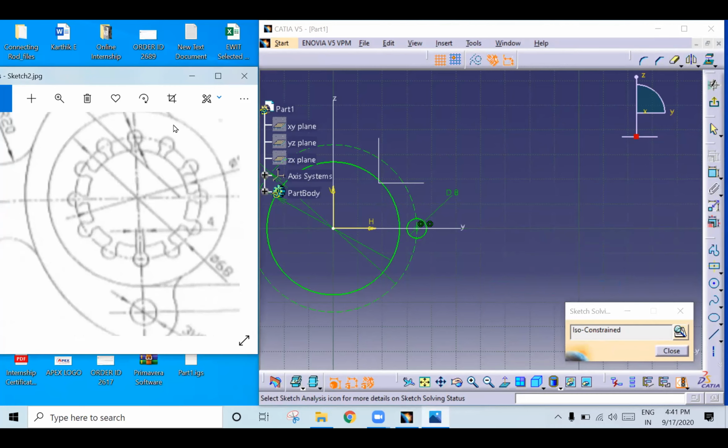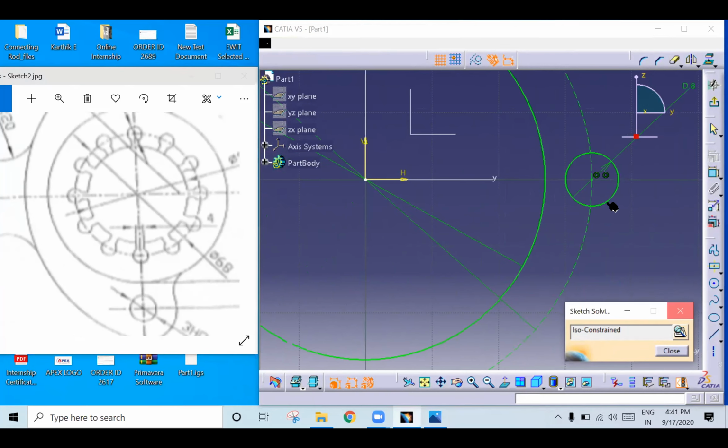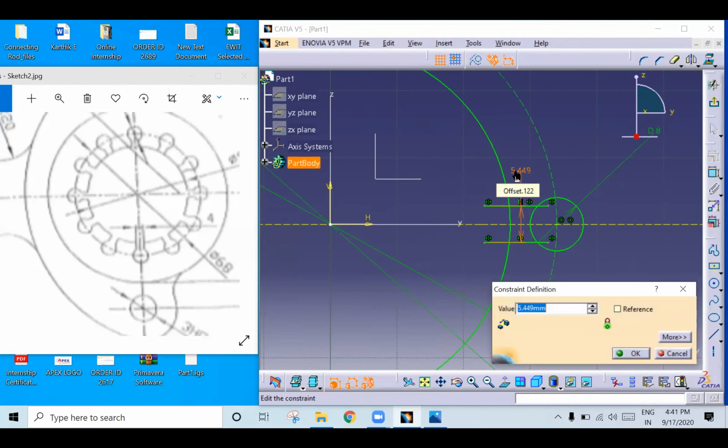Okay. Next we need to create this width, right? So just zoom it. I will create one line here. Or you can create 2 lines and make symmetry. Or else just create one line, then go to mirror, select this and this axis. Then select the constraint, select these two, click it. What is the distance? 4.